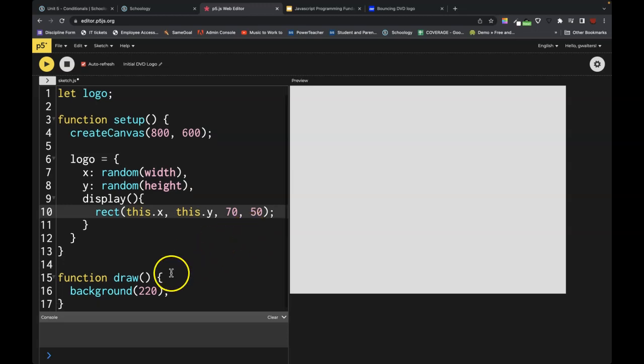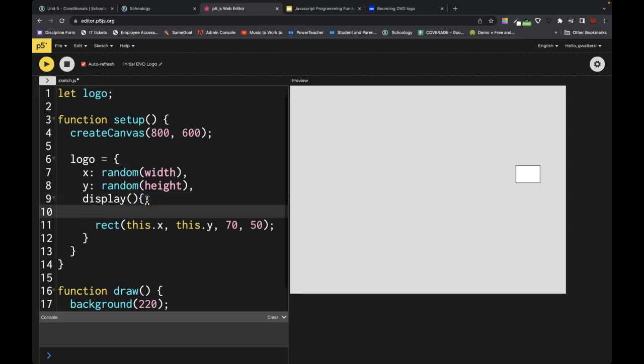Okay, now I don't see anything because in my draw I have to actually call it. So I could say logo.display. Okay, there it is. Okay, now the rectangle is just going to be a placeholder. Let's go ahead and just add a no stroke for right now. There it is. Okay, so there's my display.